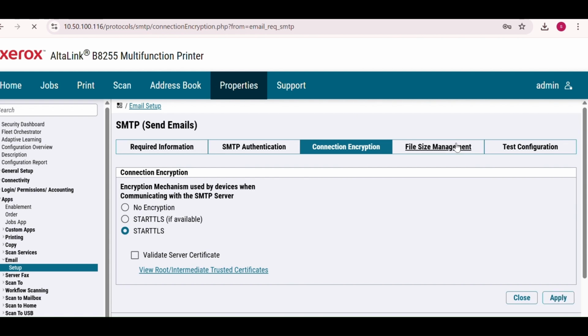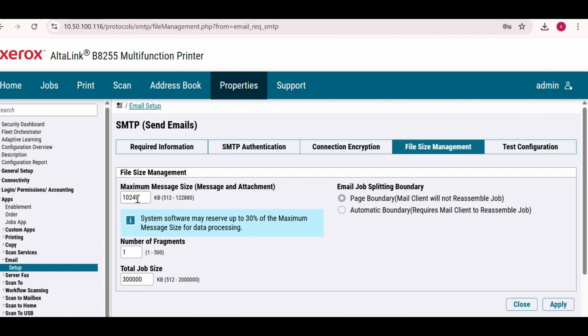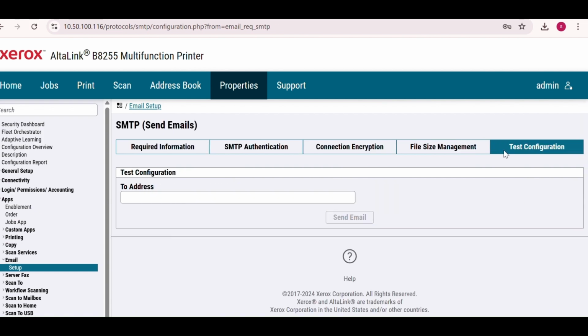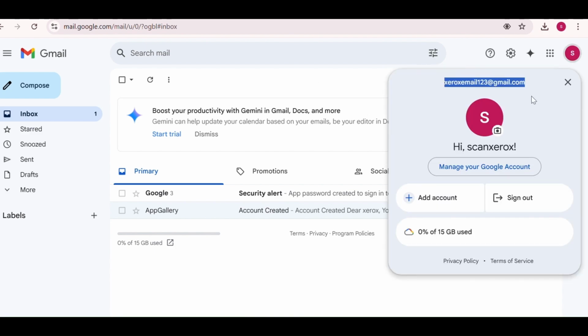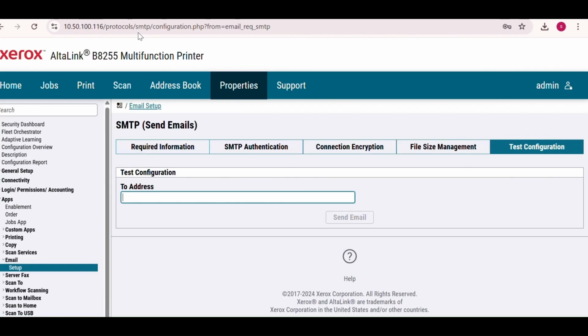So in the file size management, you can give it to the maximum. It depends on the customer SMTP. If it is Gmail, it's fine. If you're configuring with other SMTPs, it will depend on the customer SMTP security or limitations or the specs. So I'm applying it, and for testing configuration, I can give it. Go to address. I'm copying it back again to make sure that it is working from the device.